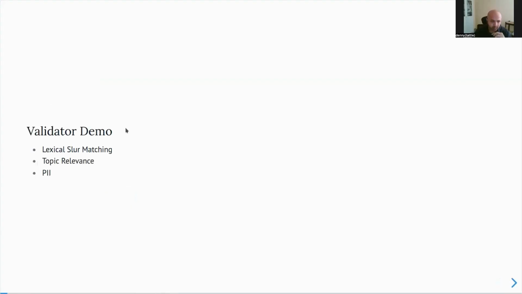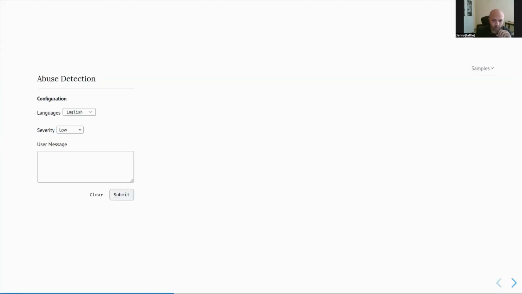So I will do a brief demonstration of 3 validators from all the validators that Barish has mentioned. We'll do lexical slur matching, topic relevance, and PII. Lexical slur matching, as Barish mentioned, is where you are trying to sanitize any input coming from the user against a known list of abusive words in any Indian languages. It's a very low cost, no AI solution where if the message entered by the user has some sort of abusive language, you can take a decision to either block it or fix that question before you pass it on to the LLM.